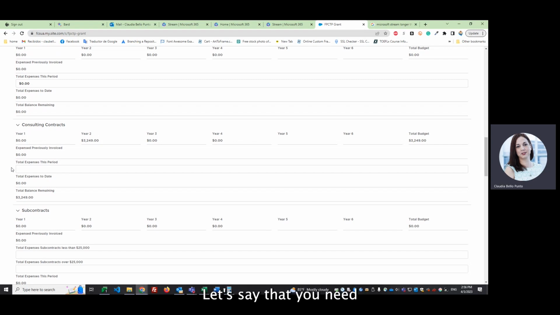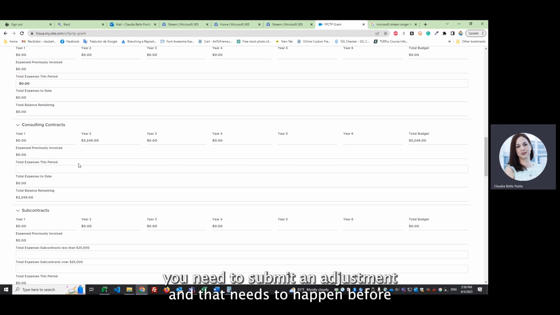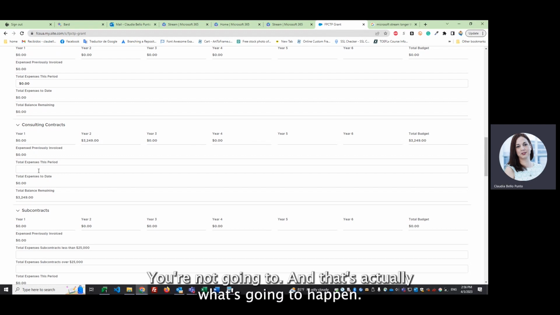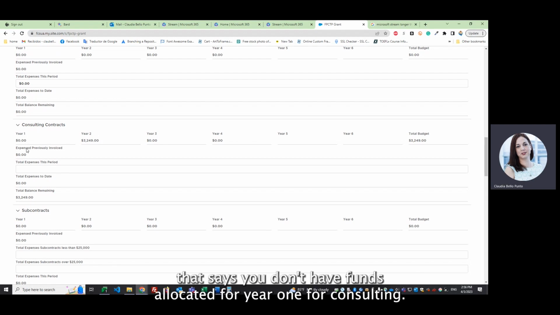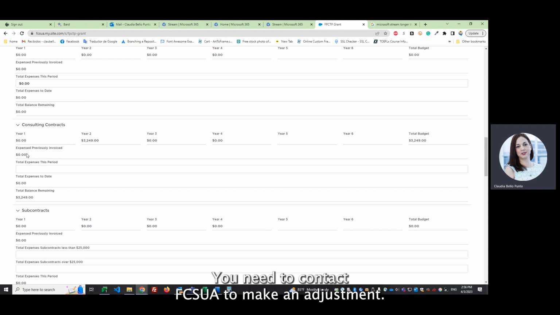Let's say that you need to use some funds of year 2 from your consulting allocated funds in year 1. What needs to happen is that you need to submit an adjustment before you do the invoice. Similar to the example we were discussing earlier. That means you need to submit an adjustment, and that needs to happen before, because if you invoice expenses for consulting year 1, you're going to get an error that says you don't have funds allocated for year 1 for consulting. You need to contact FCSUA to make an adjustment.